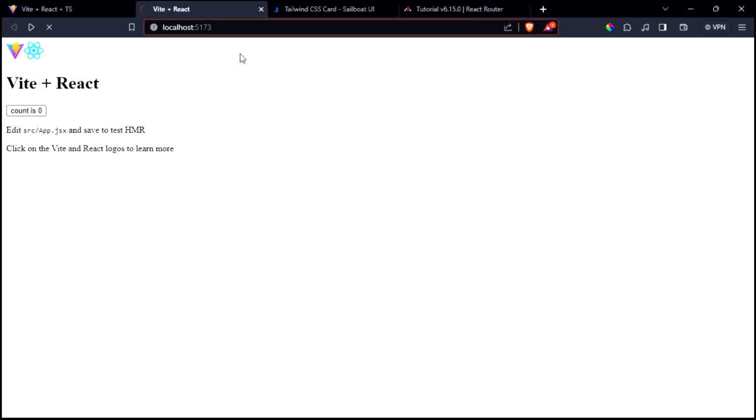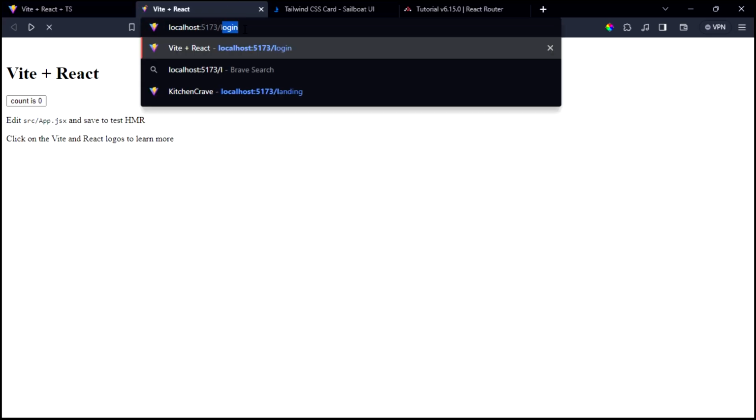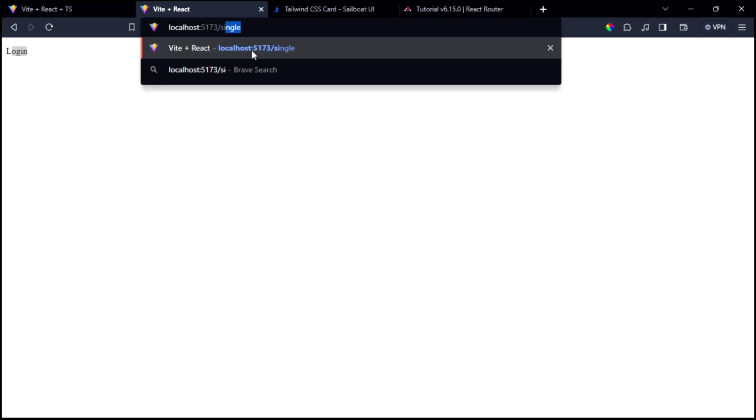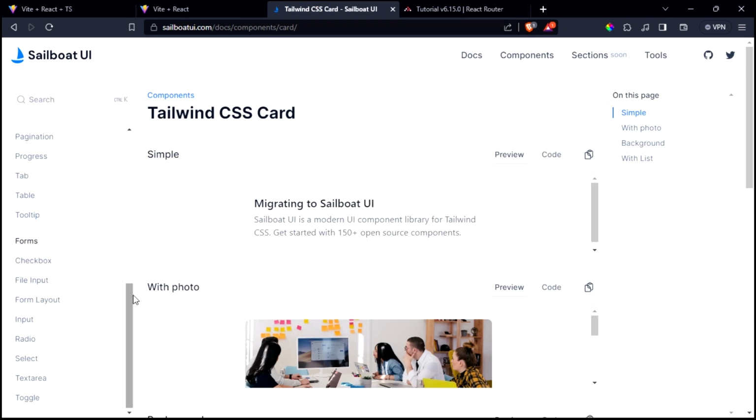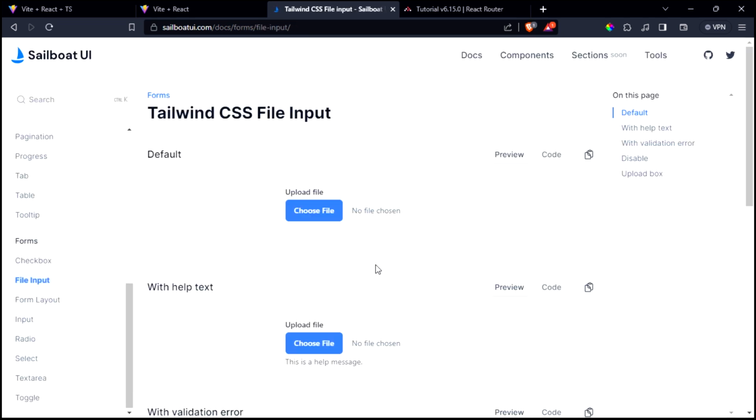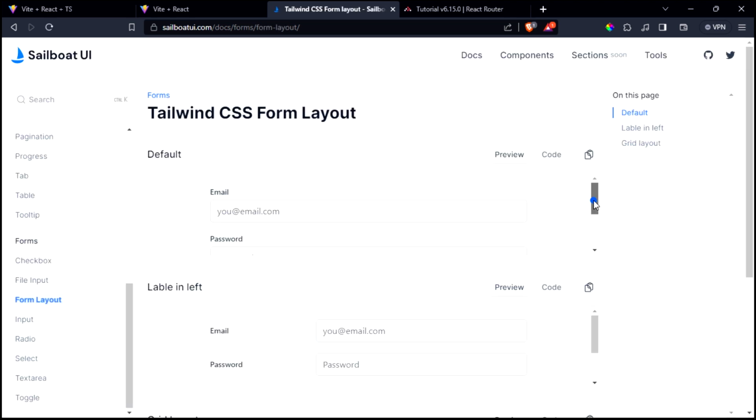So if I come back and do the login here, you'll see that we have the text login, and if I do the sign up, we have the sign up text. So what we are going to do now, we are going to start the sign up page, which I'm going to get from the sailboat UI, and I'm going to look for form layout. Yeah, form layout. And then I'm going to copy this code.